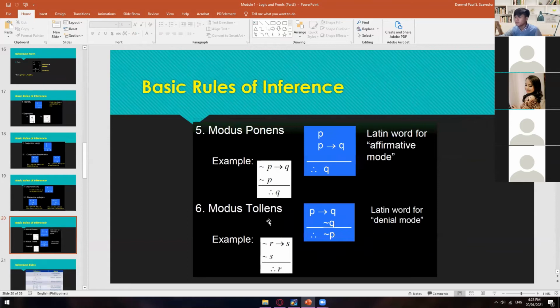All right, so we have another two rules of inferencing here. We have the modus ponens and then the modus tollens. Modus ponens is actually a Latin phrase meaning affirmative mode, and modus tollens means denial mode. Okay, so modus ponens first. In here, initially our value of P is already true, and then we have another hypothesis here wherein P conditional Q.